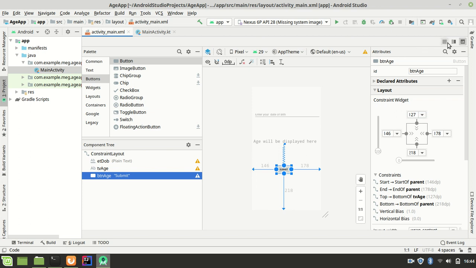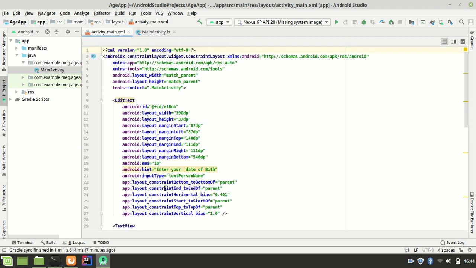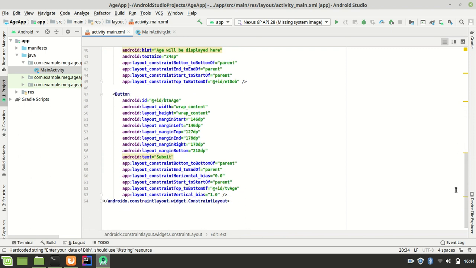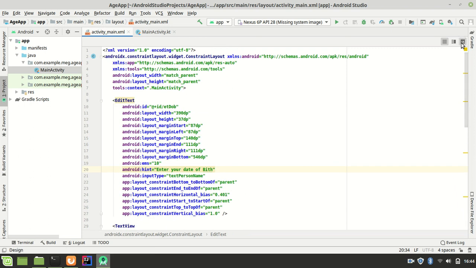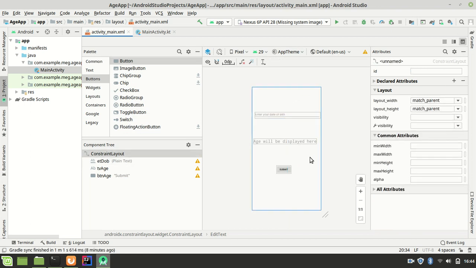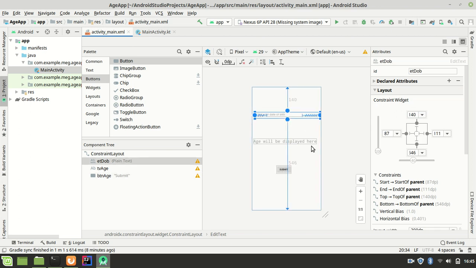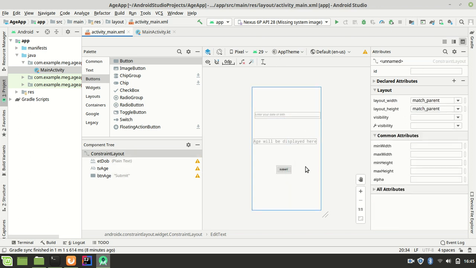So we can look through our code and see what the code has. We have our edit text where it asks us to enter our date of birth. Then we have our text view, where our age will be displayed. And lastly, we have our small button. So that's it for the front end. In the next video, we'll check our back end and see how we click on this button and it goes and calculates your age here. We are going to do that in our next video.